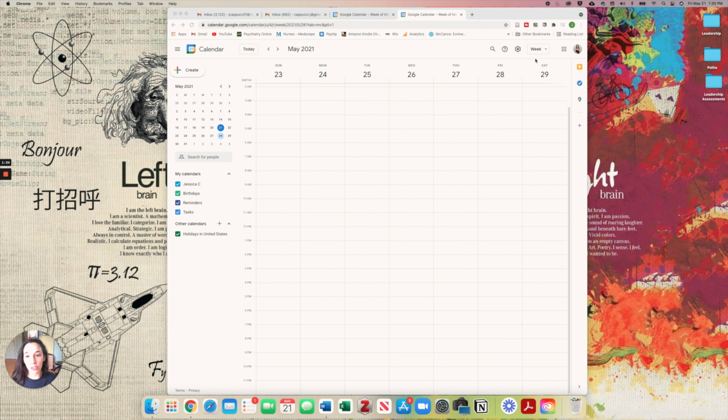So first thing we're going to do is put in things that are set in stone. So these are going to be things like your work schedule and your classes if they're not asynchronous. So if you have a set schedule. So I do not have a set schedule for school. My classes are posted on Blackboard and I look at them, but let's pretend that I did just for the example of time blocking.